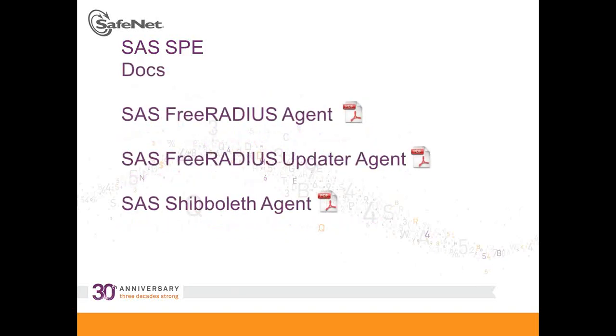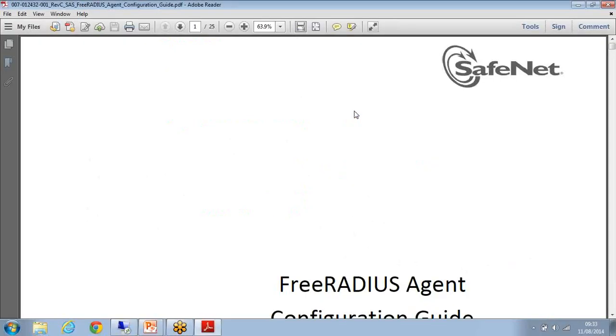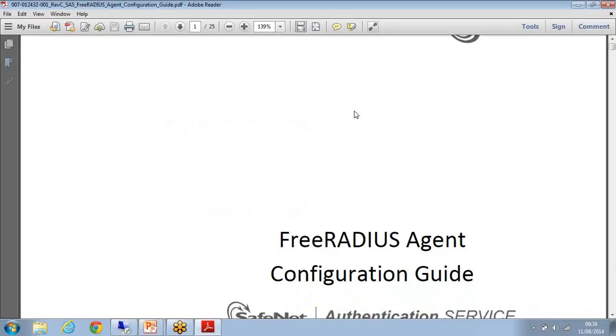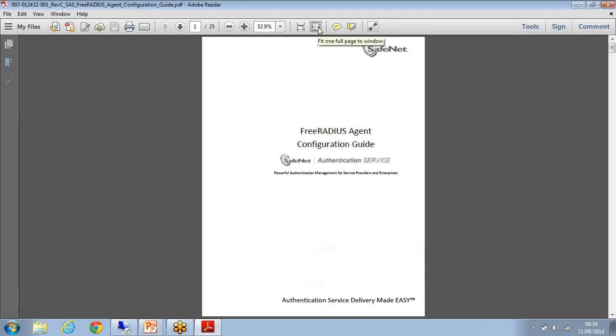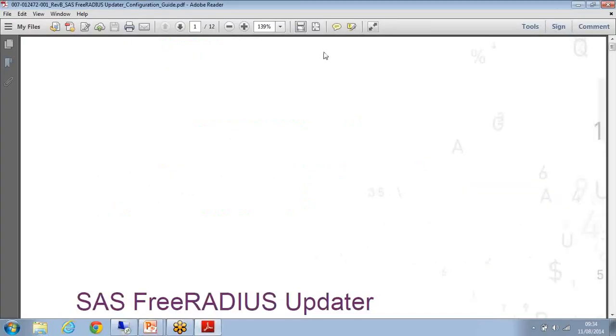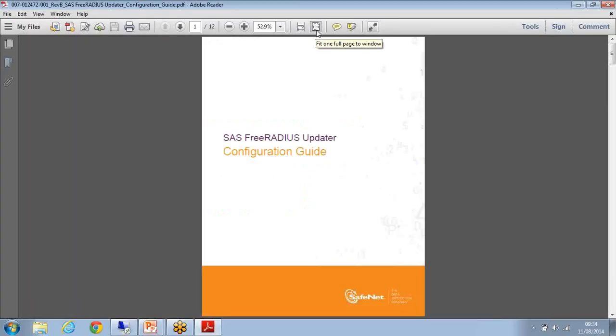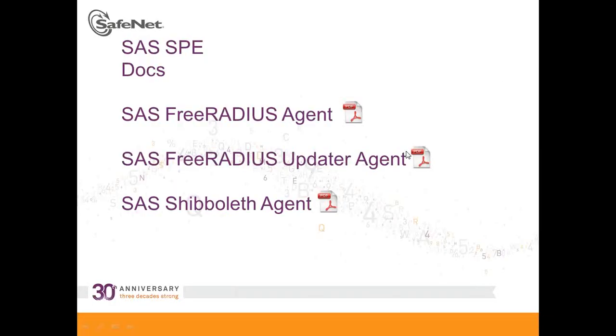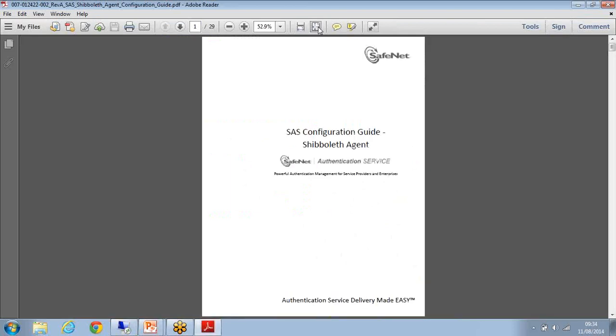Now embedded inside this PowerPoint, we have the documentation from the SAS package. These are the SAS FreeRADIUS agent. So if we just pop this one open, we can see here we have 25 pages on the FreeRADIUS configuration guide. We have one for the updater. And we have a document for the Shibboleth agent.